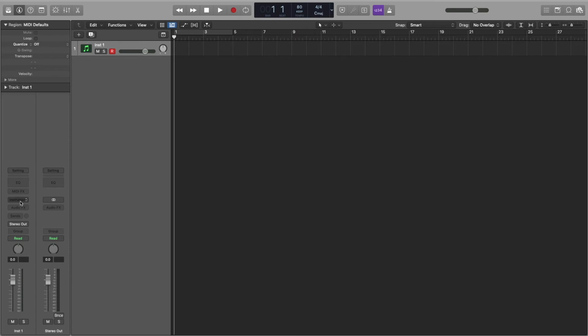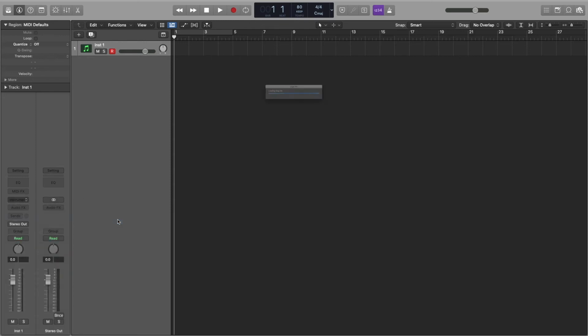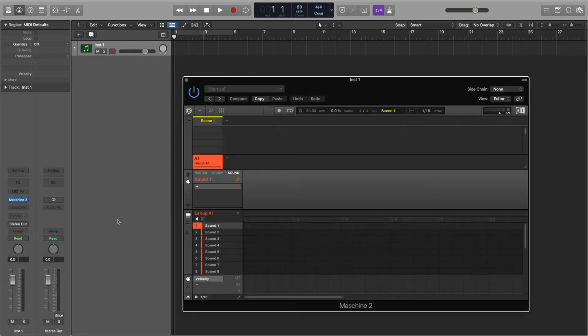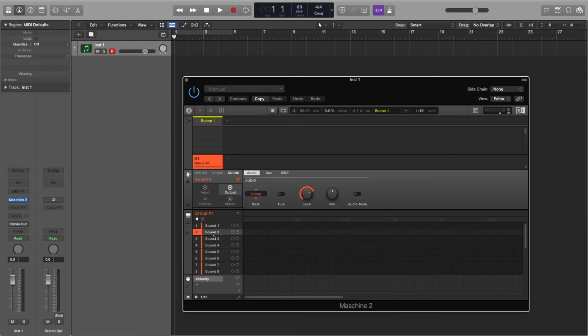Lastly, the third way we can use Machine and Logic together. In this scenario, we're going to open it as a multi-output, giving us 16 tracks for the 16 different pads on the Machine. Now, my advice to you is to do this once, save it as a template, so that you can recall it every time you want to use this method. The first thing that we have to do is set our outputs. So basically, each sound is going to get its own EXT output, meaning it's going to get its own track inside of Logic.